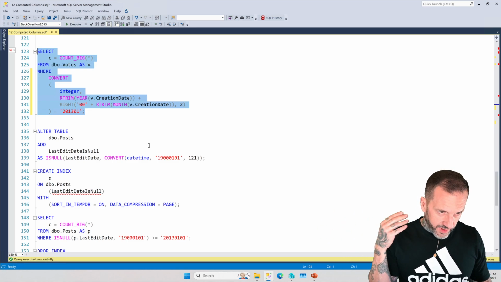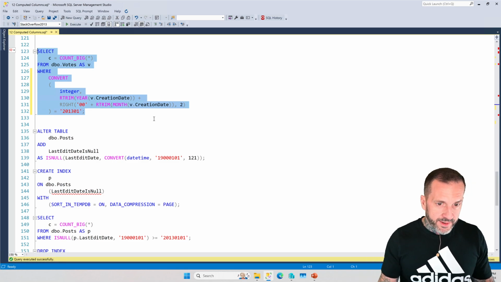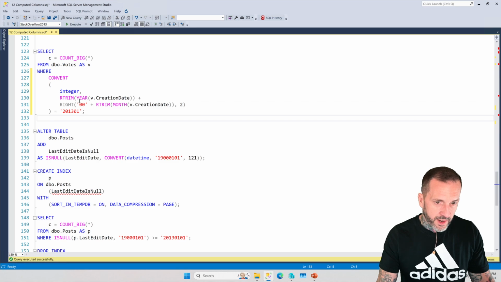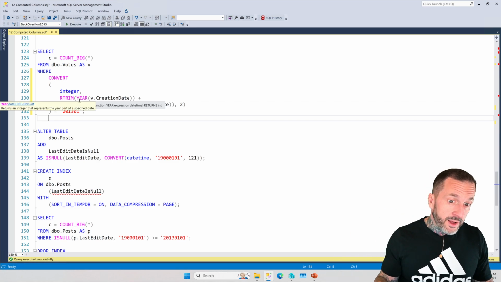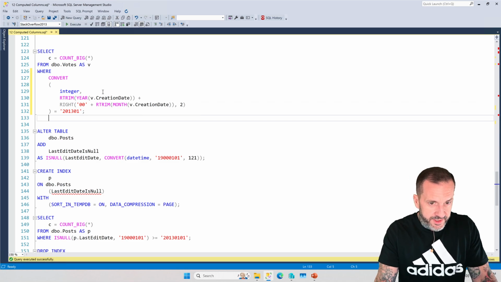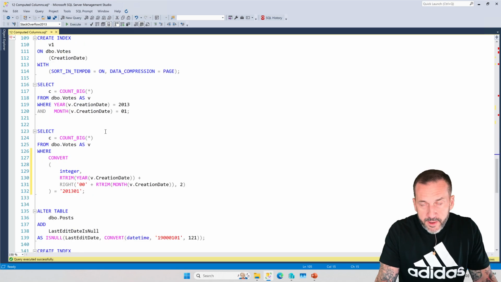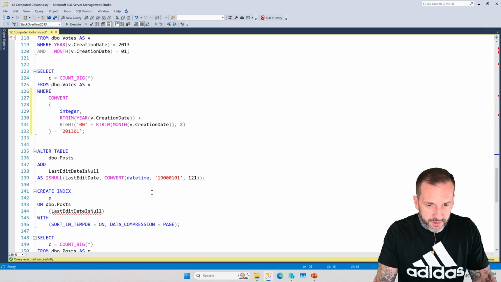This is you taking a pretty big step towards creating the computed column, rewriting queries to use it. But at this point, if your query is doing all this stuff, fine. But if you have to rewrite it to do this, you're better off just rewriting it to say where year month equals something. Like, don't go through all this trouble.